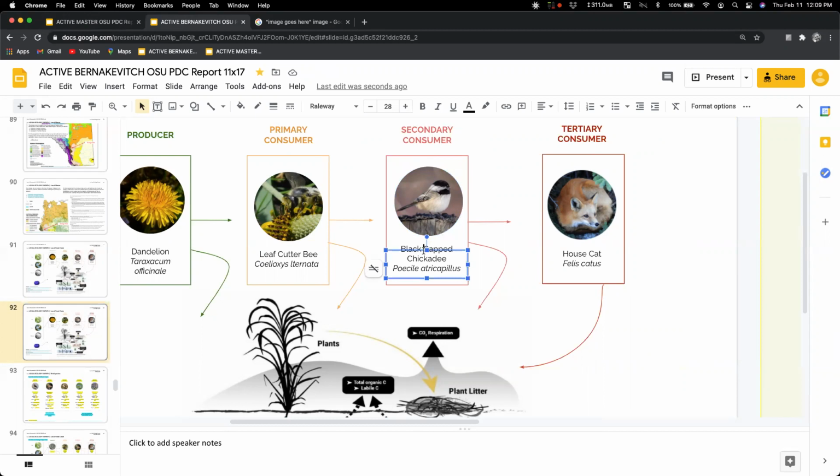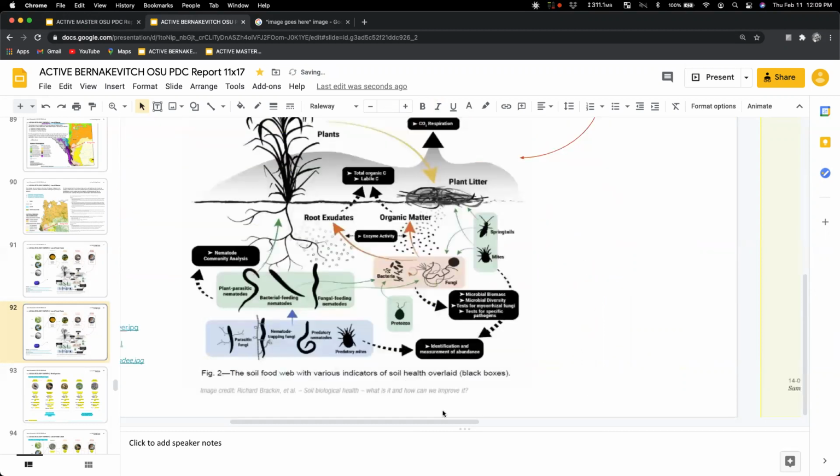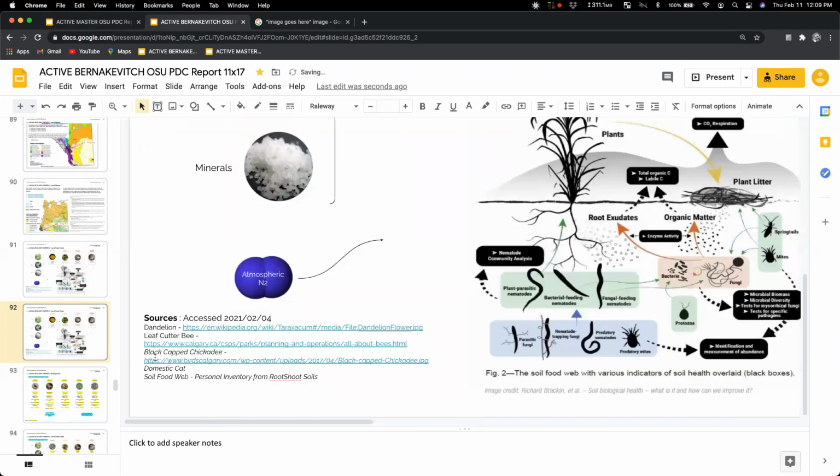Next, as we go down to the bottom, we've got a few elements we need to include. We need to include the common name, and then we need to include the binomial Latin name. So we find those either through the internet or through our own ability and understanding. And the last thing we need to do is come over here to our sources and just say where we found these images and what they are.